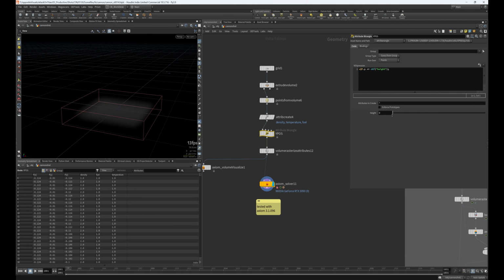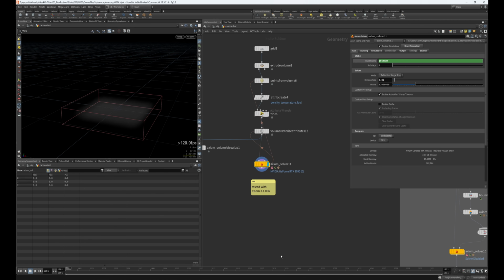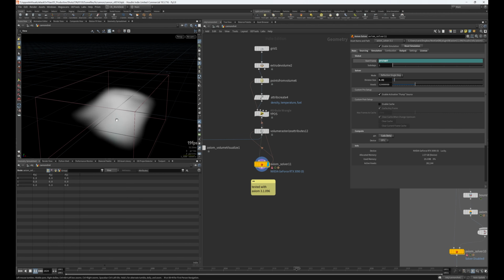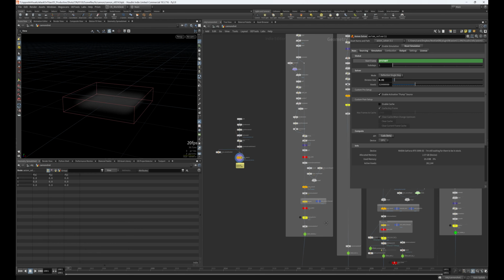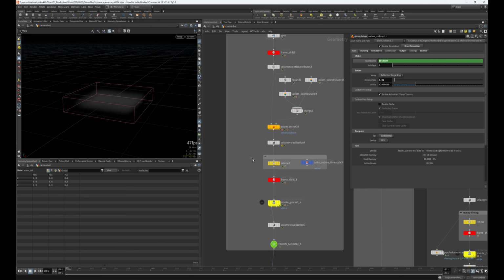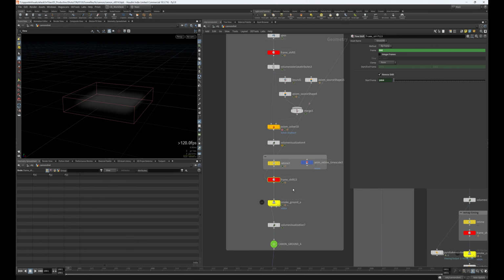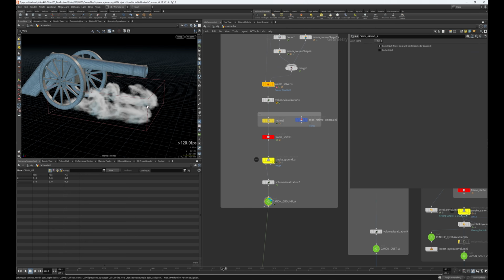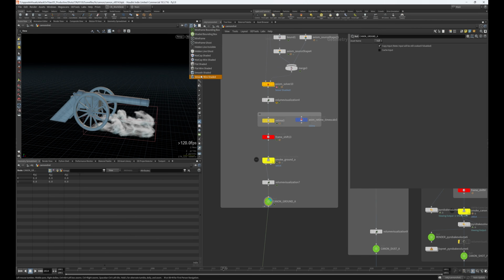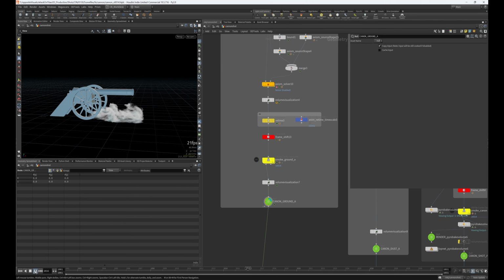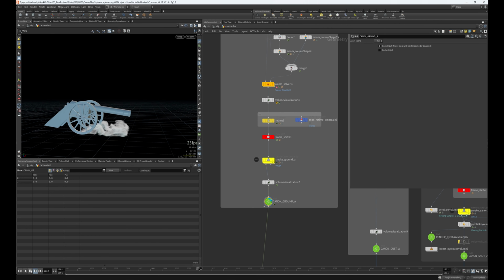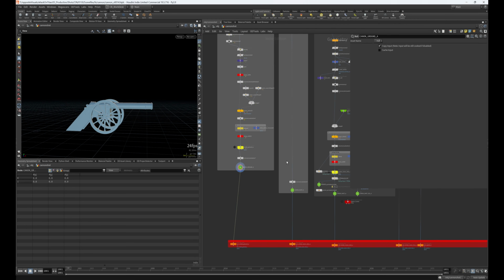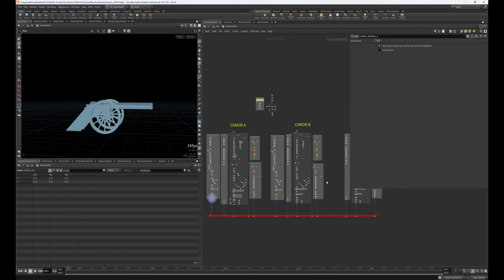For this shot I was using Axiom 3.1.096, and if you experience the same issues, then now you will know how to fix it. Like for the other caches, I was adjusting the timing with a retime and a timeshift node. And now let's also have a quick look at the final ground smoke for this cannon. So nice and simple. As mentioned, I had just copied all the setups for the other cannons.